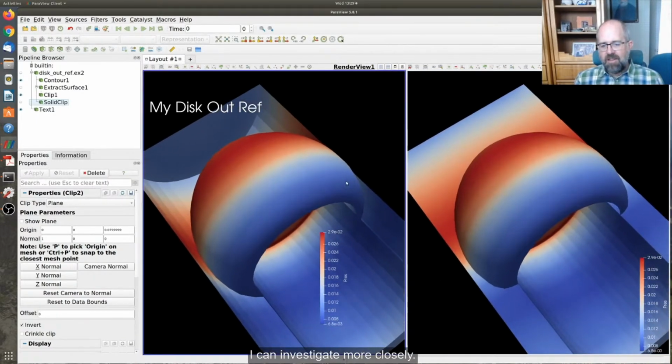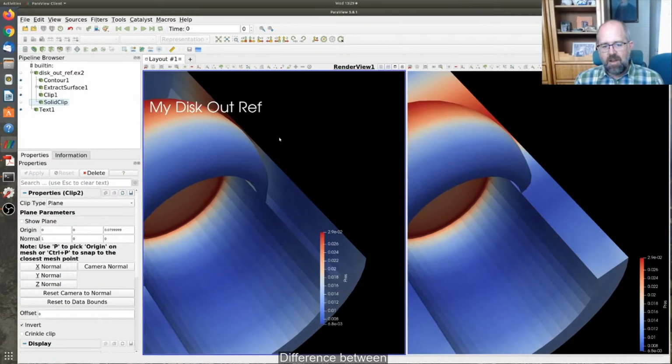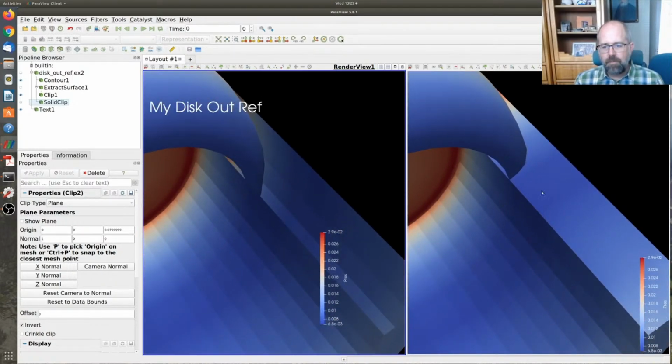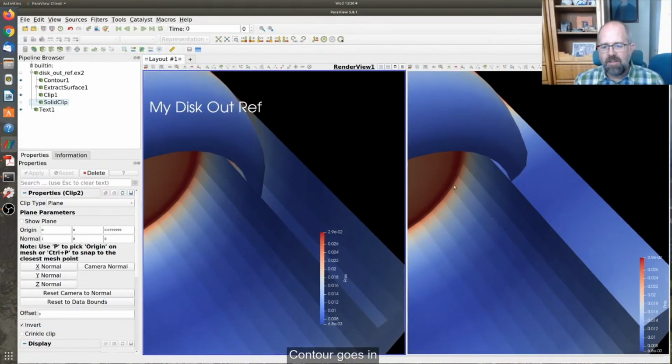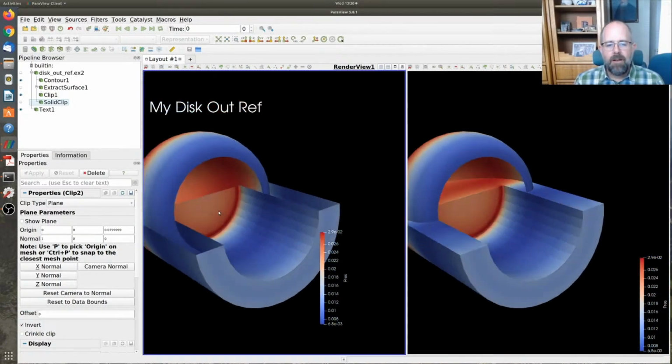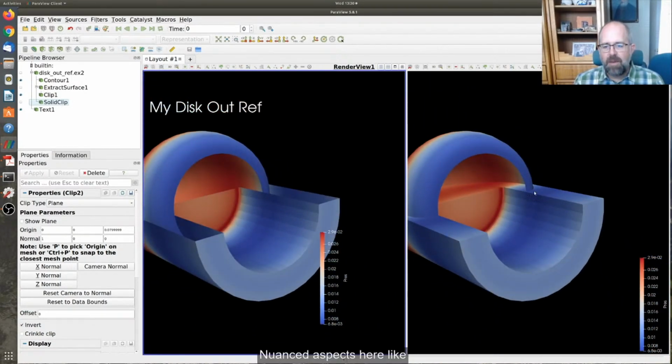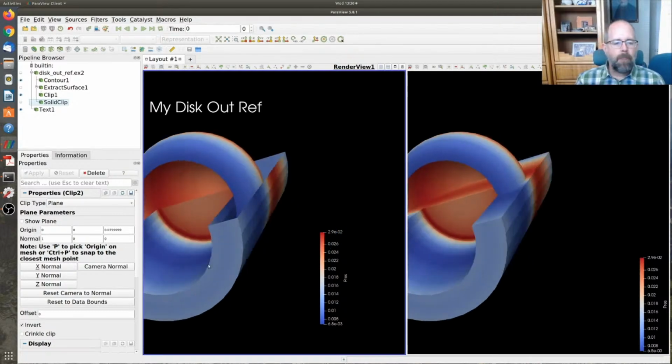And I can investigate more closely that difference between, say, clipping the volume versus clipping only the surface. You can see here just the contour goes in. It disappears as soon as it goes inside that volume. Whereas here, you can see it go down and around. There's probably some other nuanced aspects here, like you can see the surface of that cut here, but here you can't see the surface of the cut.